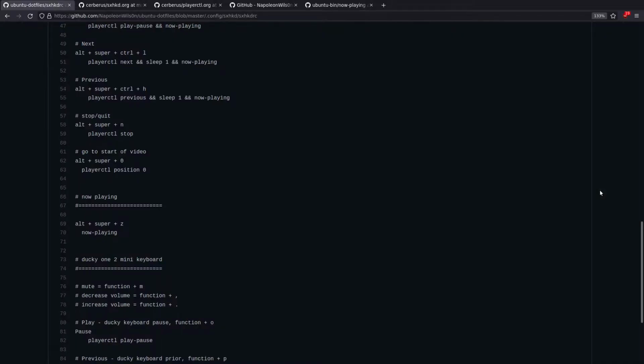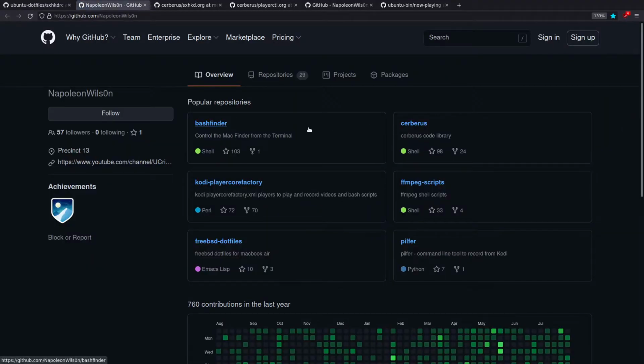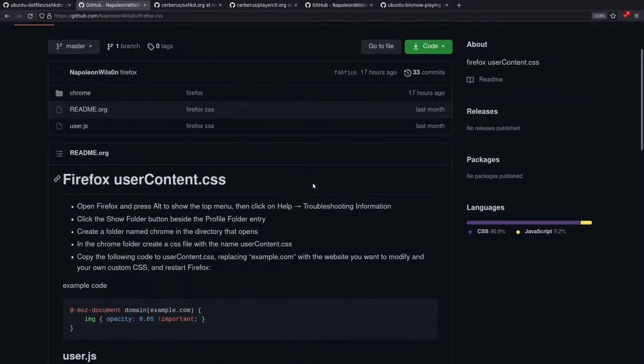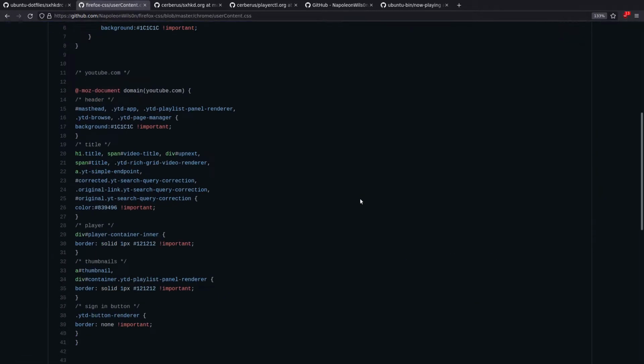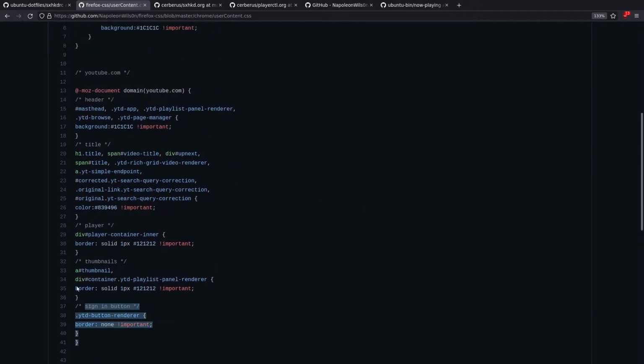So if I just come across here to repositories, Firefox CSS. This is how you set it all up, and I did a video on this as well. And Chrome user content, this is the block of code to style YouTube.